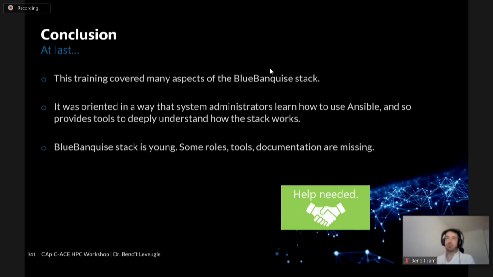So I made this training so that you understand how to do it manually, then how to use Ansible, and then merge both of them to create a unified stack, so Bluebank keys. Again, it is just an example. You can use Bluebank keys if you like it. You can create your own stack if you want. You can fork Bluebank keys if you want. It's up to you. And if you want to use Bluebank keys, you have to know that the stack is pretty young, so maybe some roles and tools are missing. Don't hesitate to ask or help if you want.